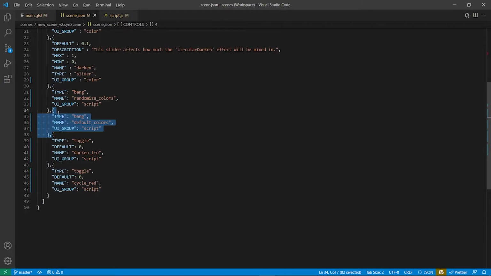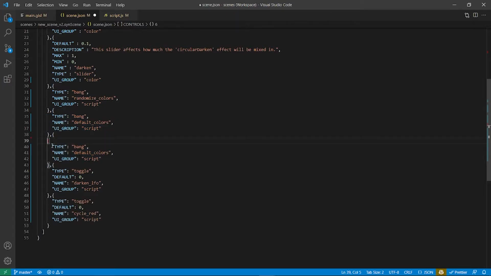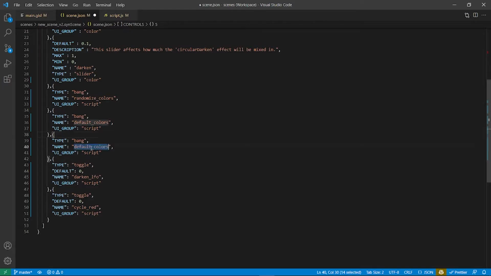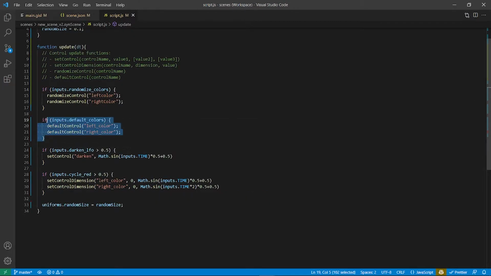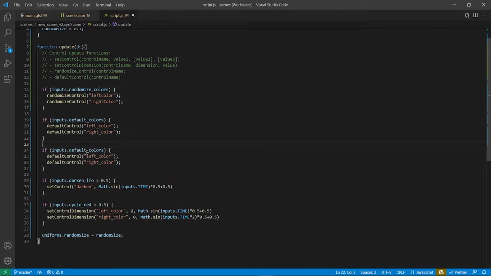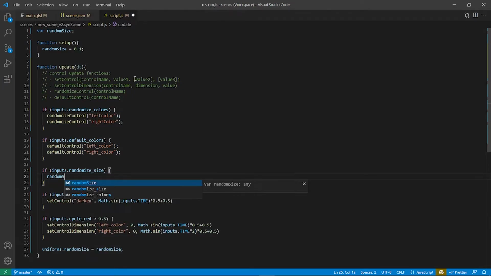control that will randomize that value in the script. So let's say randomize size. Script, bang, yep, looks good. Go back to the script, and let's add it here. If inputs.randomize size. Instead of using these built-in functions, we're just going to keep it simple and say random size equals math.random.